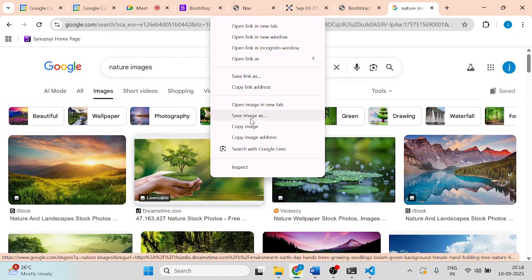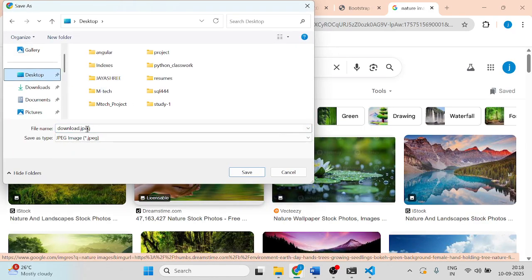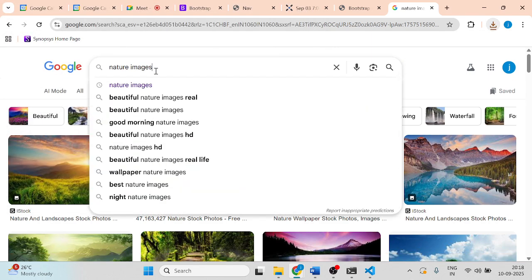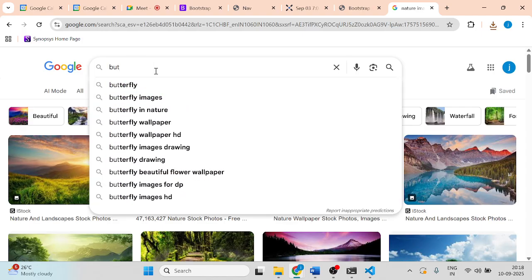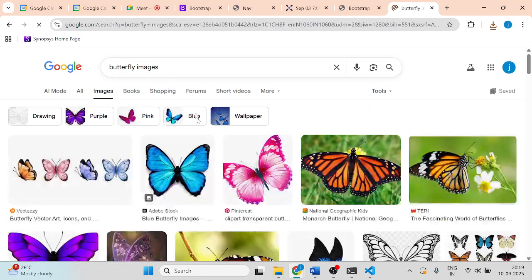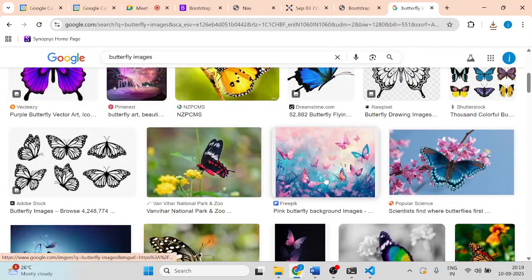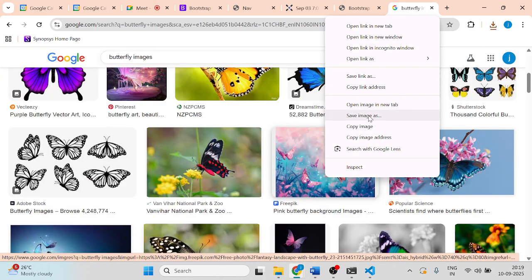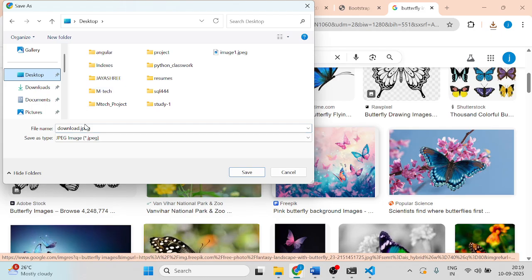Save as image. You can take the desktop. How many types of image extensions do we have? The JPG format, PNG format, JPG format. Okay, image 1 here, and I'm going to search butterfly images. Okay. Oh yeah, it is good actually. So this is very good. I'm going to take the butterfly image as well.